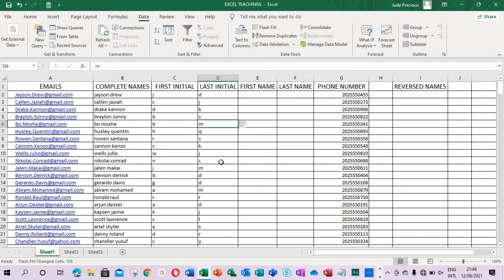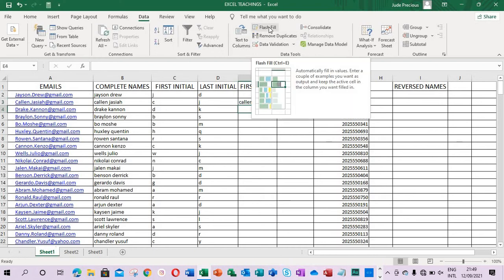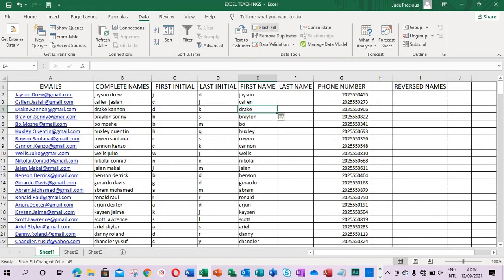Then I come to the first name, which is here. I put in Kalen, which is the first name number 2. I use the Enter key. Then I come up to the Data tab here, select Flash Fill, and I tap on it. It has flash filled all the names. I am now in the column that contains the last name. I put in one of the last names, Sonny. I press Enter, then I use Ctrl plus E.